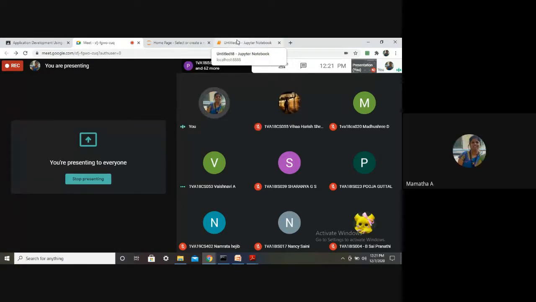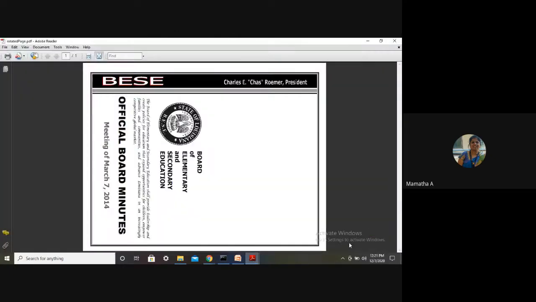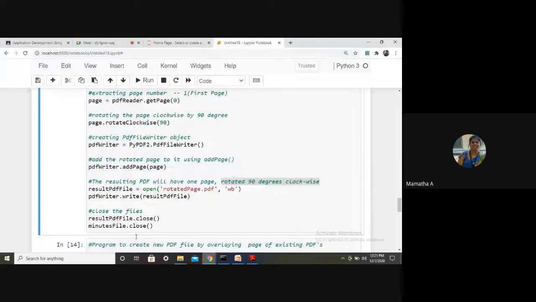How many pages did I add here? It is having exactly one page, which is rotated 90 degrees clockwise. Okay, so if I open that rotated page, can you see it is rotated 90 degrees clockwise? Yes.